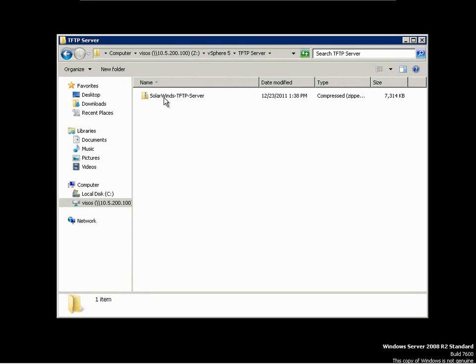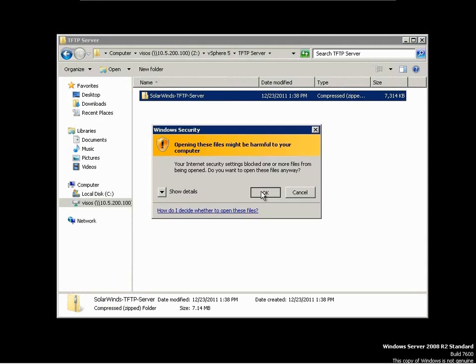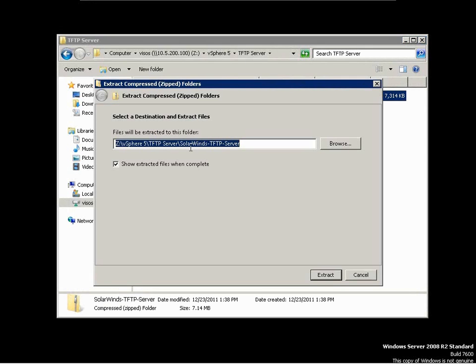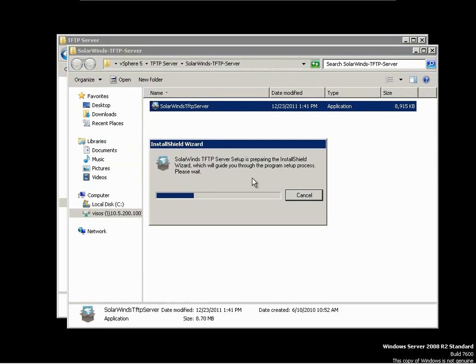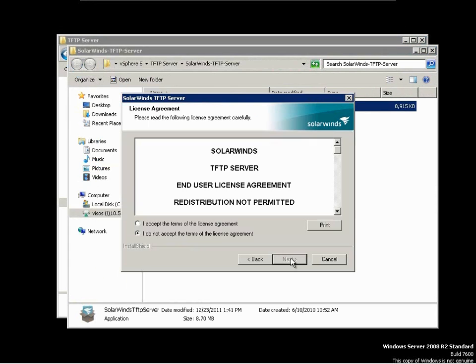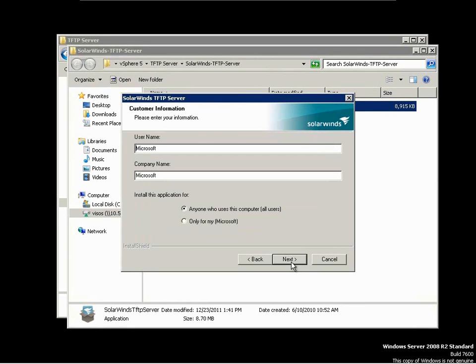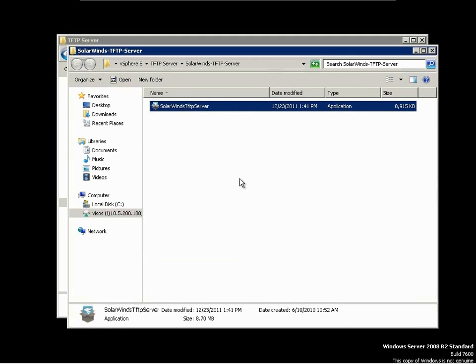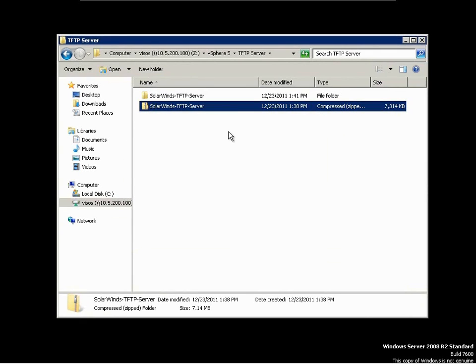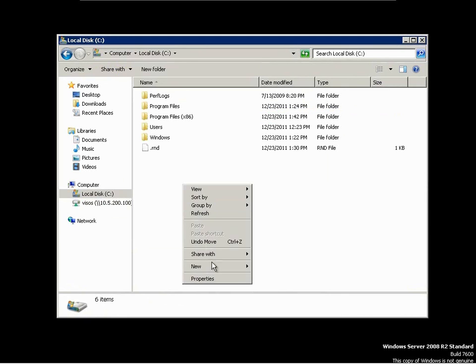The next thing I'm going to do is actually install a TFTP server. We need a TFTP server so we can actually push the gPXE bootloader to our host. So I'm going to go ahead and install a SolarWinds TFTP server. This is a free product you can download from SolarWinds. There is a number of other TFTP products out there. I found this one to be the simplest to install and use. So we go ahead and install that. I've installed this on the same server as my vCenter server. Obviously, you can install it anywhere you want.